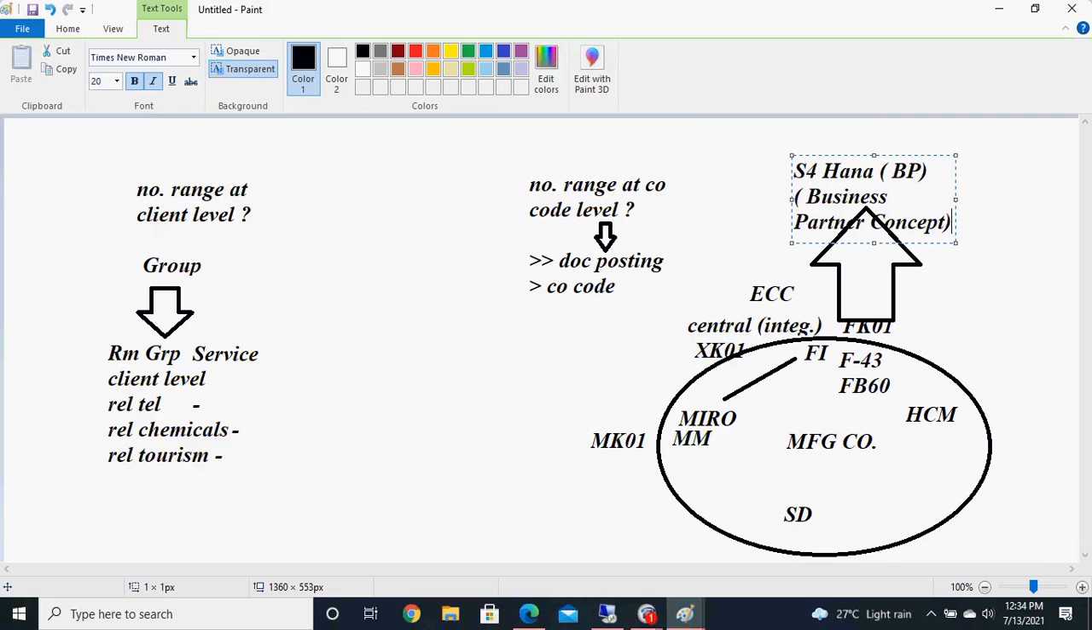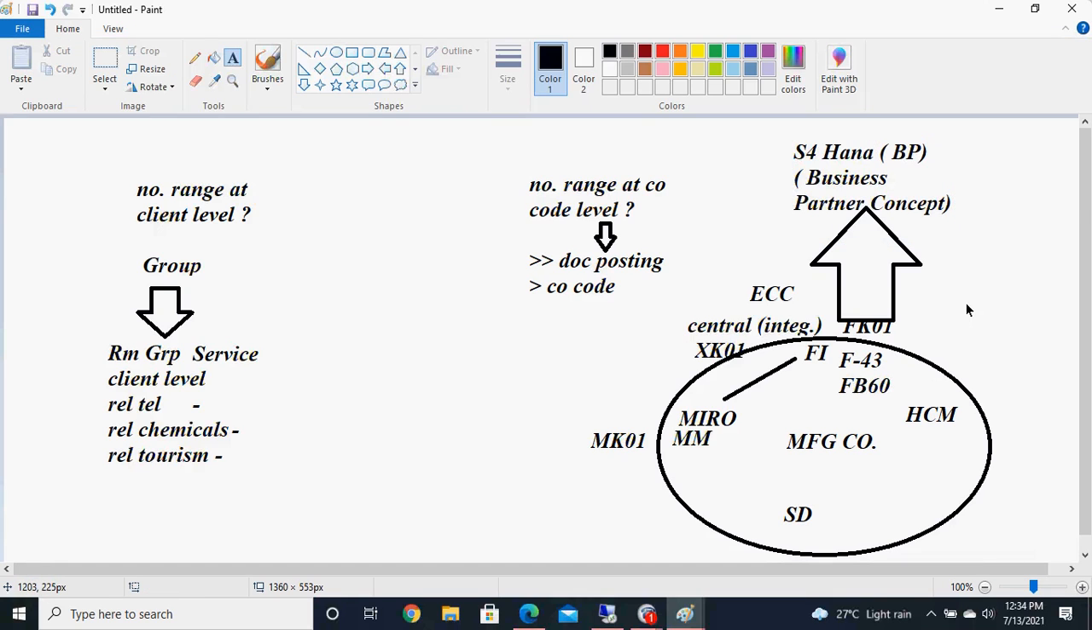Such a big concept and a very interesting concept. If you are really upgrading to S4HANA right after this, then it will be quite good for you to deal with your future clients and future implementations as well. Is it clear? What I told you here is no more XK01, MK01 and FK01 is required. I'm talking about only master data creation. I'm not talking about the postings. MIRO in SAP S4HANA is still the same. F-43, FB60 is also the same. I'm talking about only master data creation.